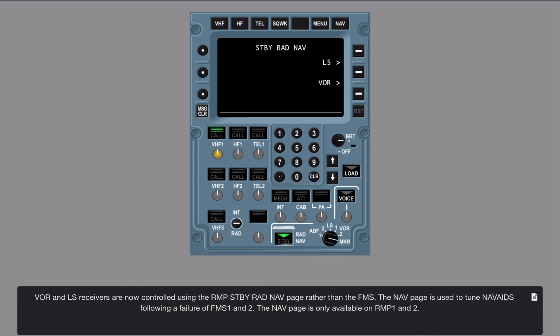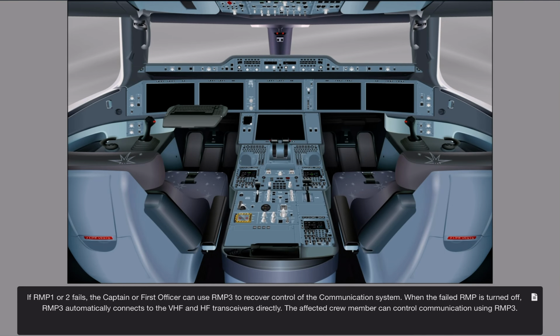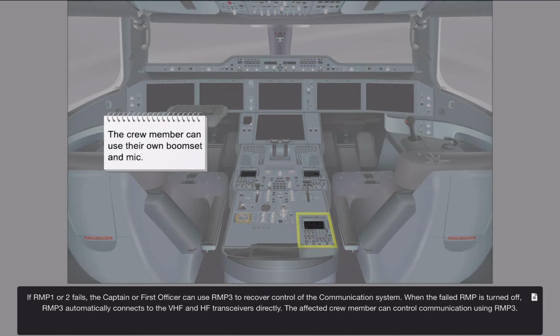VOR and ILS receivers are now controlled using the RMP standby radio navigation page rather than the Flight Management System. The navigation page is used to tune nav aids following a failure of Flight Management System 1 and 2. The navigation page is only available on RMP 1 and 2. If RMP 1 or 2 fails, the captain or first officer can use RMP 3 to recover control of the communication system. When the failed RMP is turned off, RMP 3 automatically connects to the VHF and HF transceivers directly. The affected crew member can control communication using RMP 3.